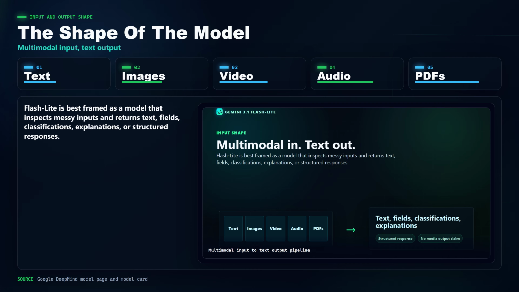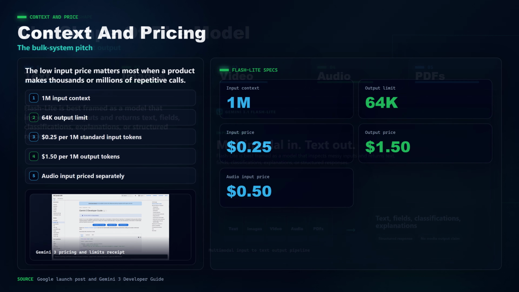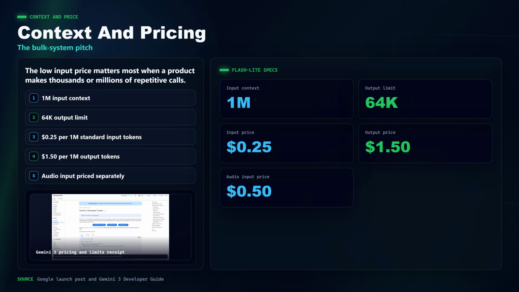The model is natively multimodal on input. DeepMind lists text, image, video, audio, and PDF as supported inputs. The output is text. That distinction matters. This is not a general media generation model. It is better framed as a model that can inspect messy inputs and return text, fields, classifications, explanations, or structured responses. The headline specs are strong for bulk systems.